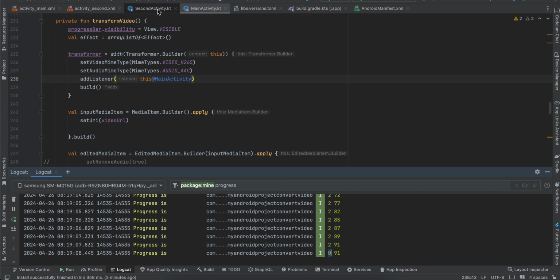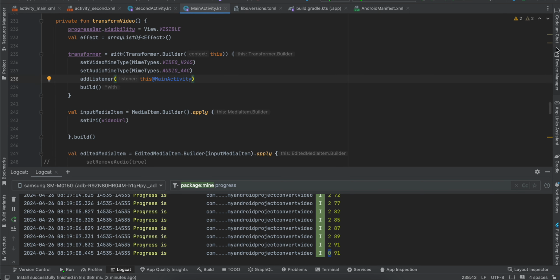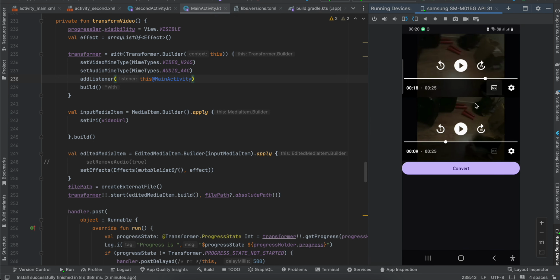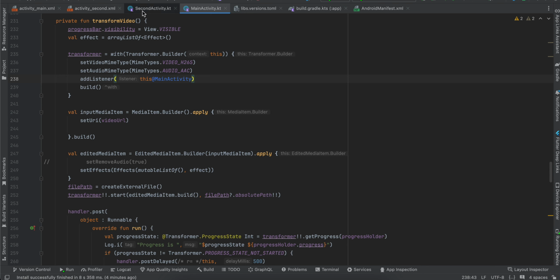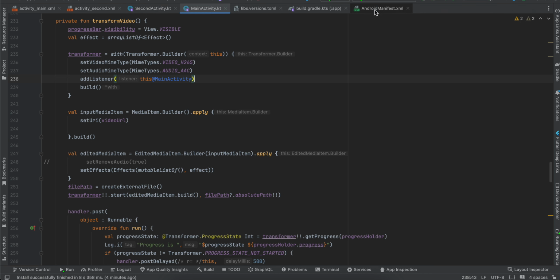I have also created one more activity. Sorry, one more thing which I forgot to tell you: there is so much to tell that it's difficult to keep track. Once the transformation has occurred, I'm automatically saving the video to external storage as well. So this file is stored to external storage once transformation is done. Next, I have also created one more activity called second activity, and I'll run that activity.